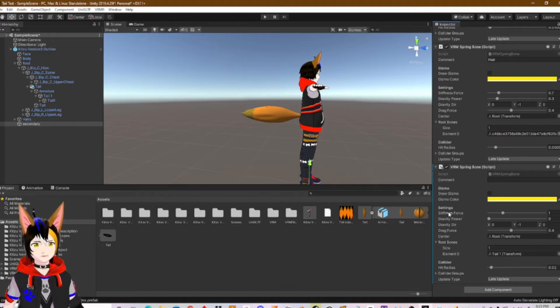So we got settings right here. So I would suggest you play with your settings and just see what works good for you. So we're gonna go to gravity power. This will actually make gravity affect your tail. So if I were to go to, let's see, what if I were to go 1, then press enter, and then we got the stiffness force.